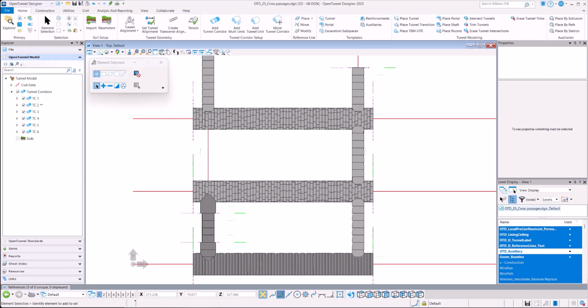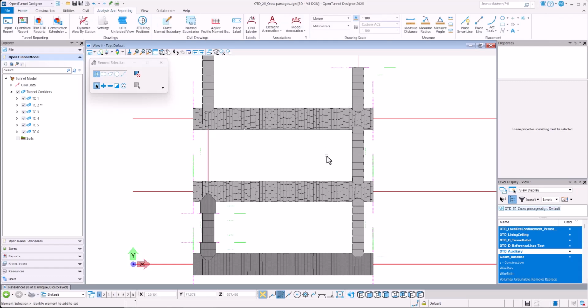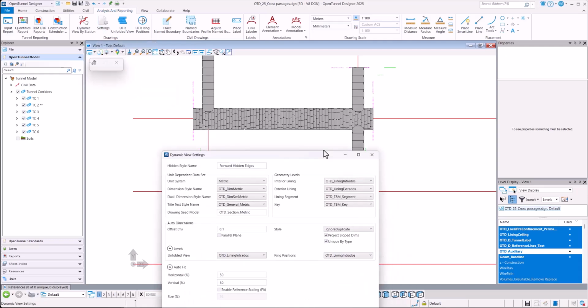New drawing capabilities have been added to aid the user in generating drawings for tunnels that have been created as TBMs with Universal Tapered Ring. As a new option that we have introduced, we have the settings dialog for drawings.